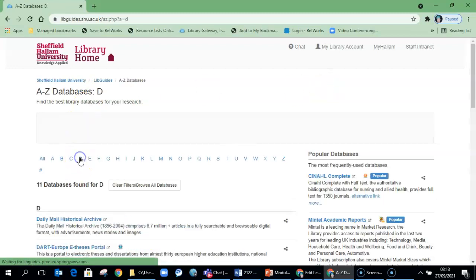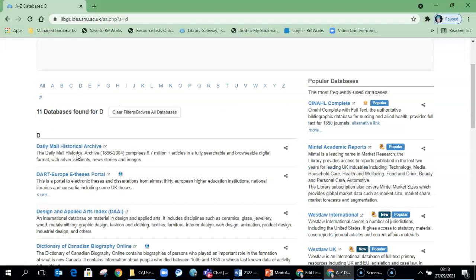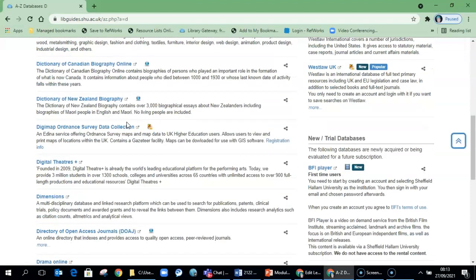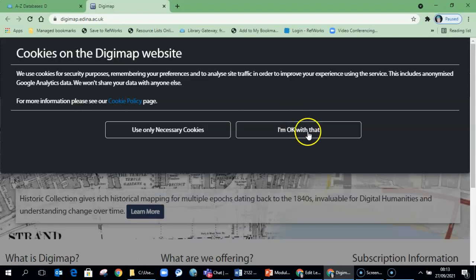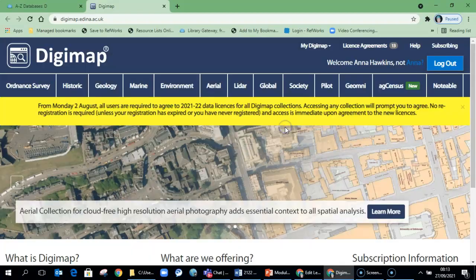Click on D. And if you scroll down, eventually you'll find Digimap Ordnance Survey Data Collection. So you can decide what cookies you want to use. And I'm already logged in because I've already updated here.